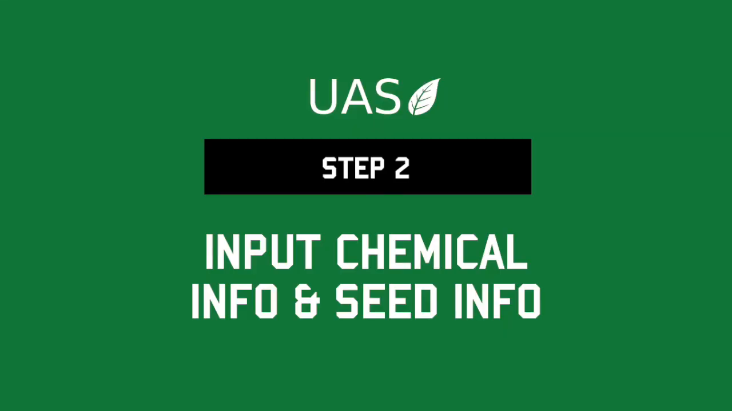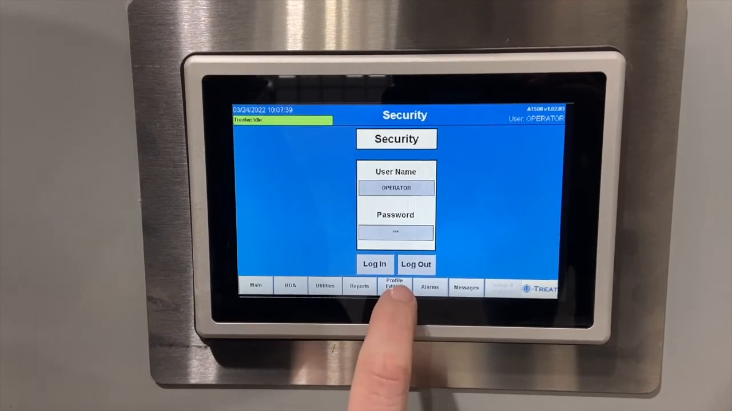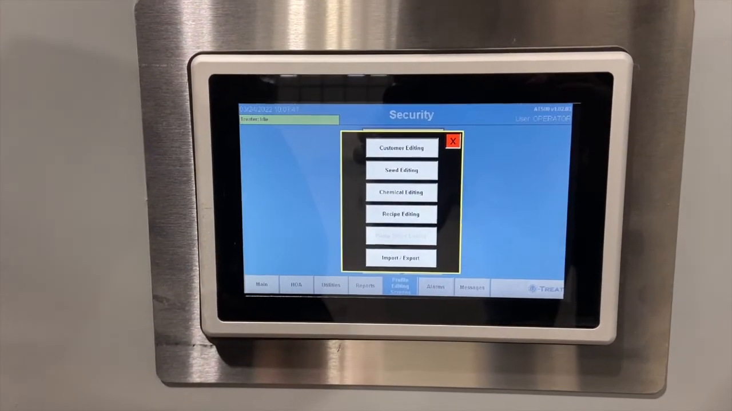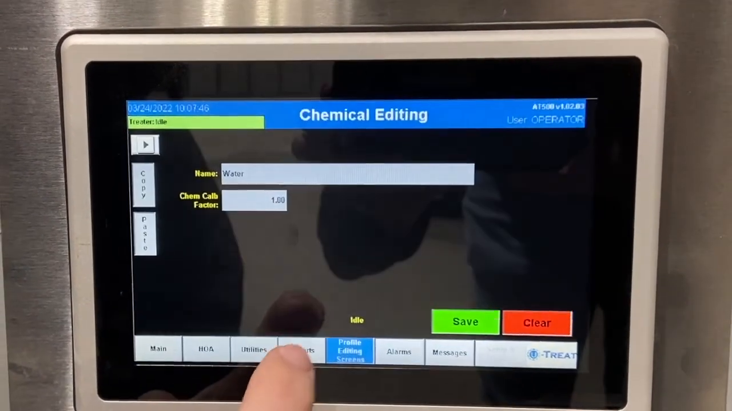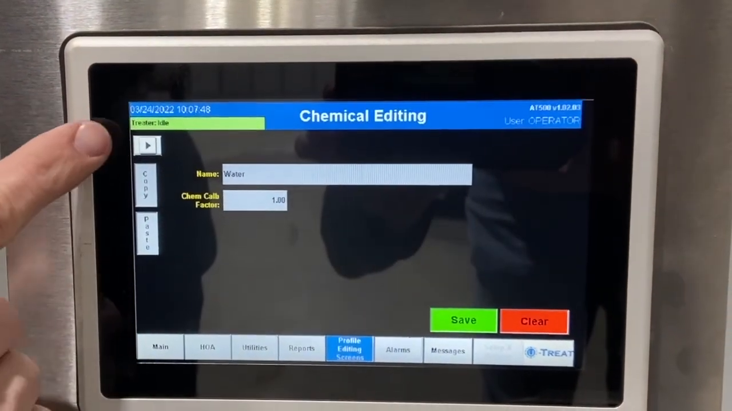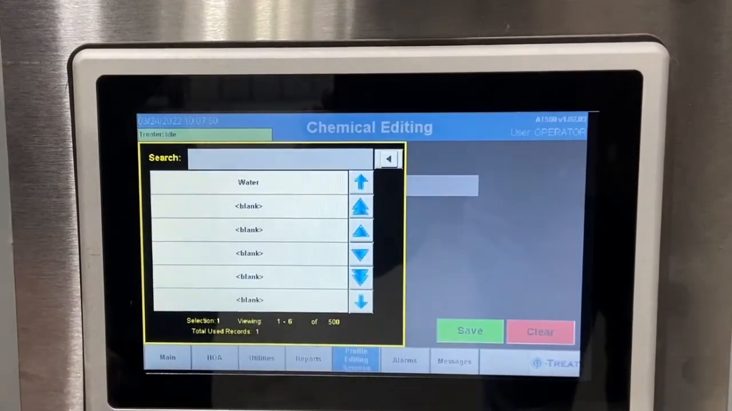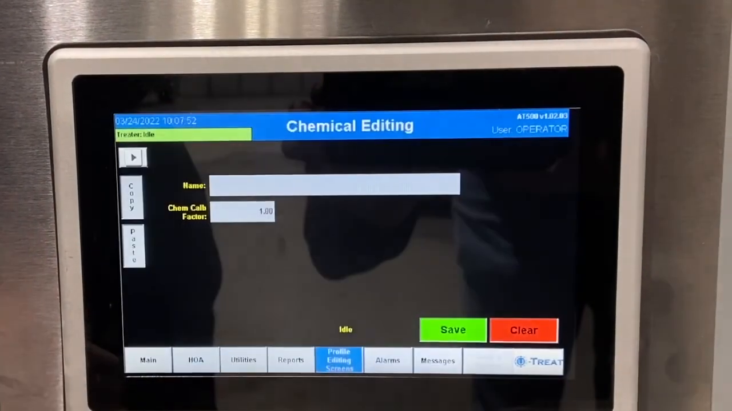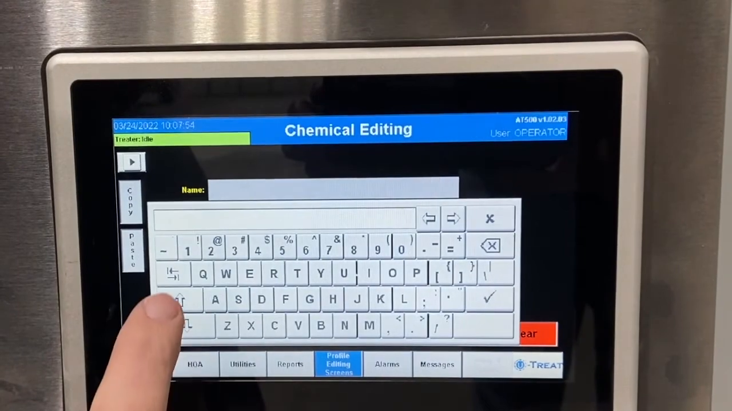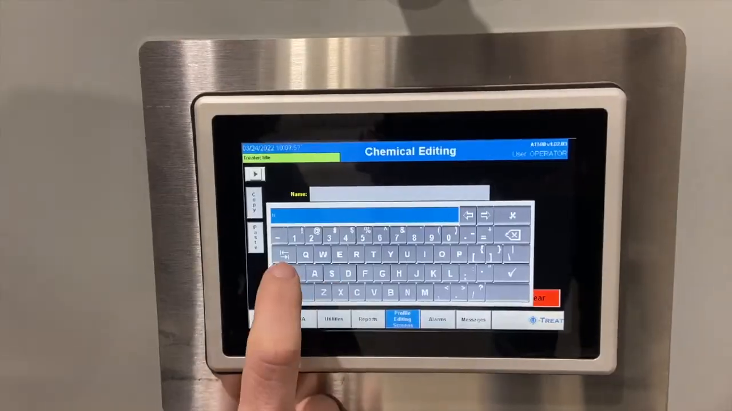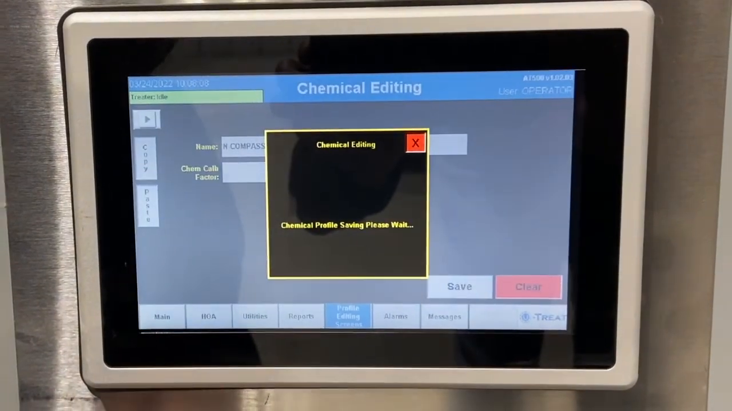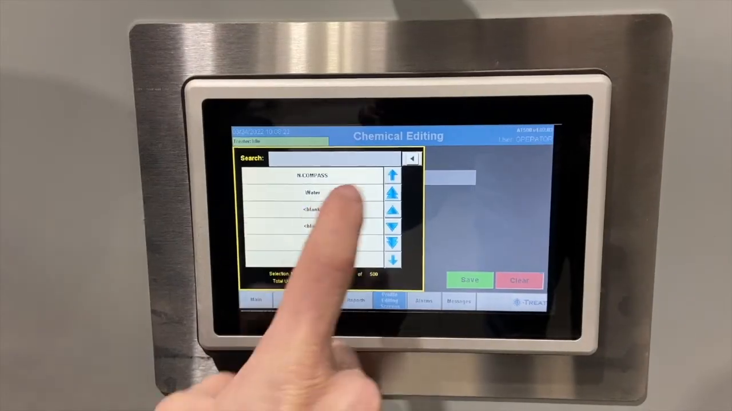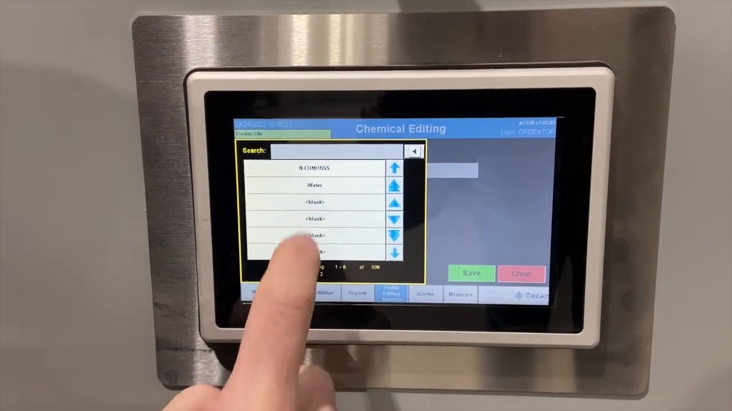Step 2. Input your chemical info and seed info. To do that, tap the Profile Editing Screens button in the bottom menu bar. Next, tap Chemical Editing. On the top left, tap the drop-down arrow. If adding a new treatment, tap a blank row. Then, tap the name box and enter in the treatment that you're using. Hopefully, it's UAS Encompass. Tap Save. Do the same for your inoculant and any other chemical you're using. Your past entries will be displayed here as well.